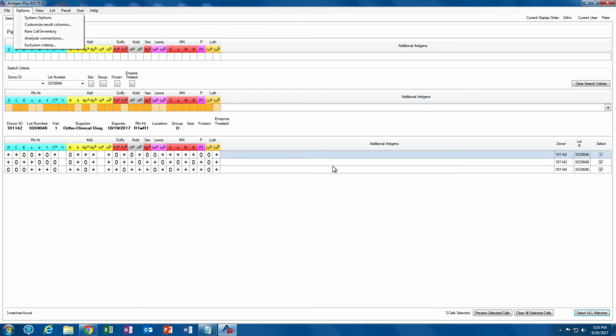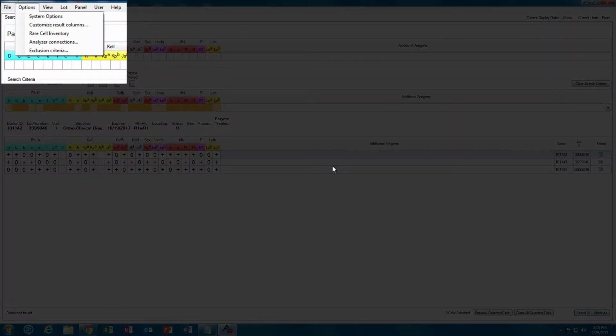Antigen Plus offers complete flexibility in setting up result columns for your worksheet. An administrator may set up the default columns that will appear on every initial worksheet. Columns may be added and subtracted from worksheets for individual workups.